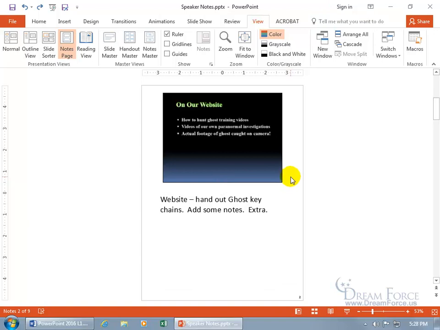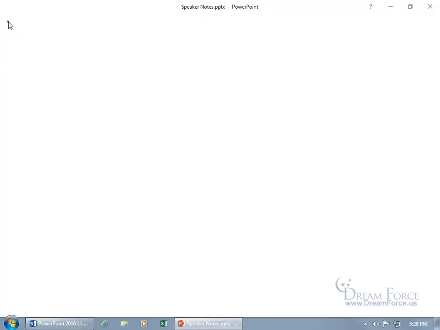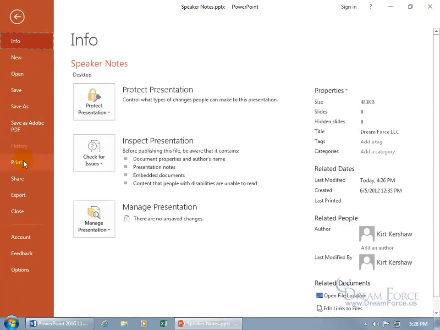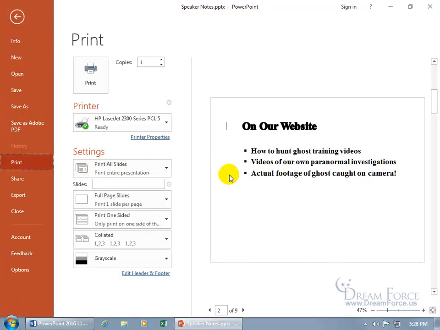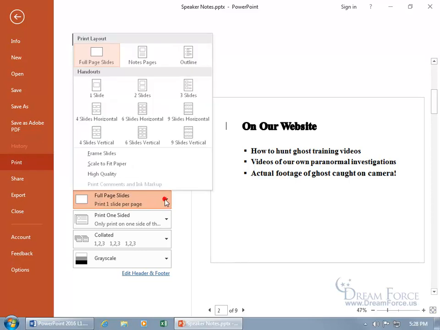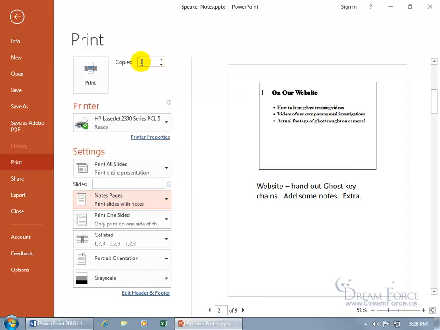And then to print these off, you can come up here, click on the File tab, go down to Print, and the default print is going to be the full page of your slides. So we want to include the notes. Go ahead and click on it. Come up here, there's the layout, Full Page Slides. We want Notes Pages. Select it, and there we go.